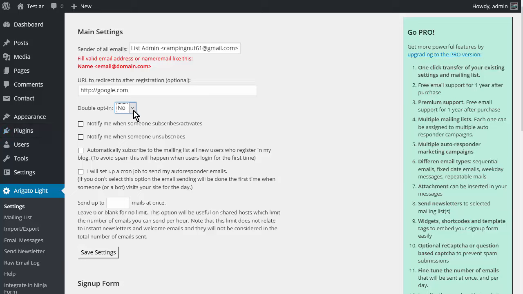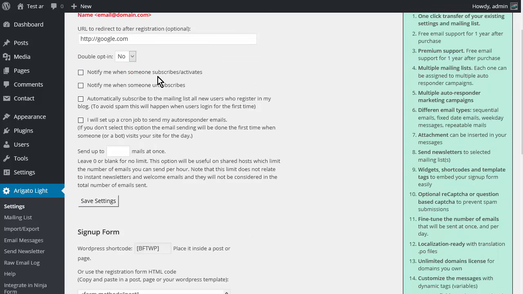Okay, whether you're going to have double or single opt-in, I'll just leave it at single. Okay, and then we have notify me when someone subscribes or activates, notify me when someone unsubscribes. I wouldn't suggest that you check those. And then this next one here, if you have your blog set up so that you're going to allow people to sign into it, register and sign in, then this is a handy option here. You can have them automatically subscribe to your newsletter. And if you tick that, after they do their first login, it's going to subscribe them automatically so they don't have to fill out a web form.